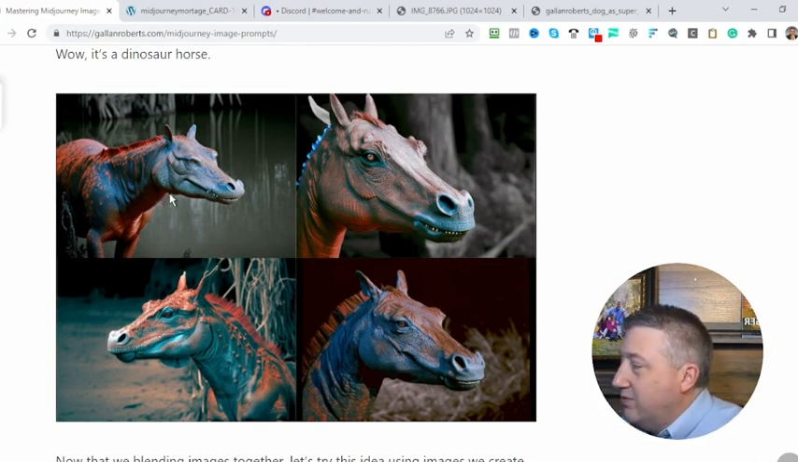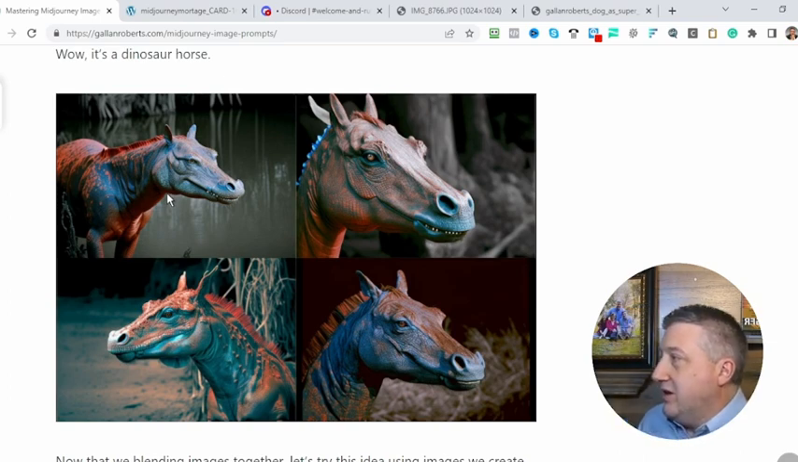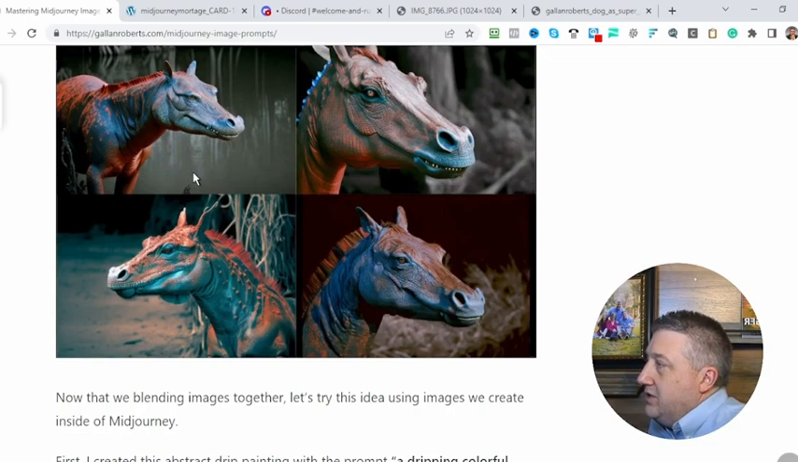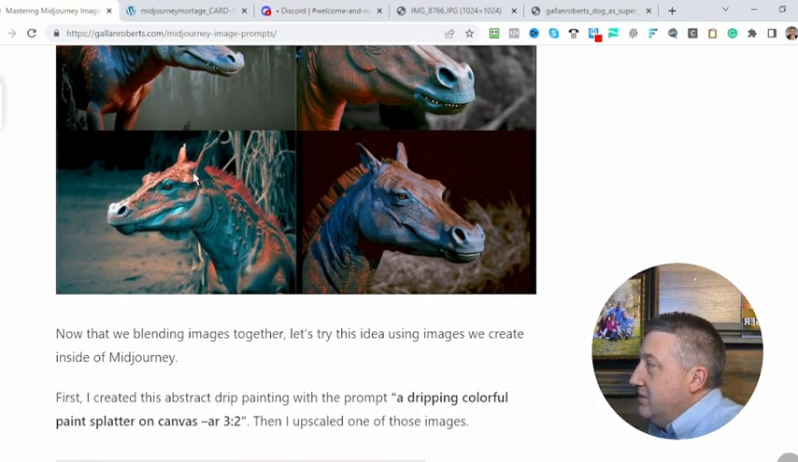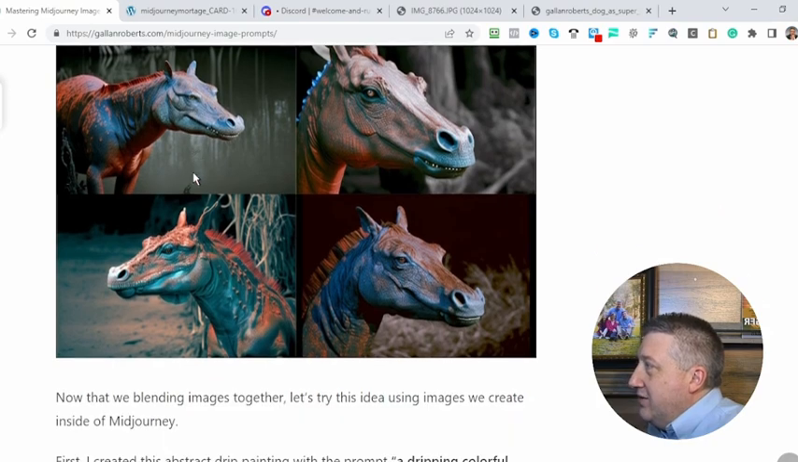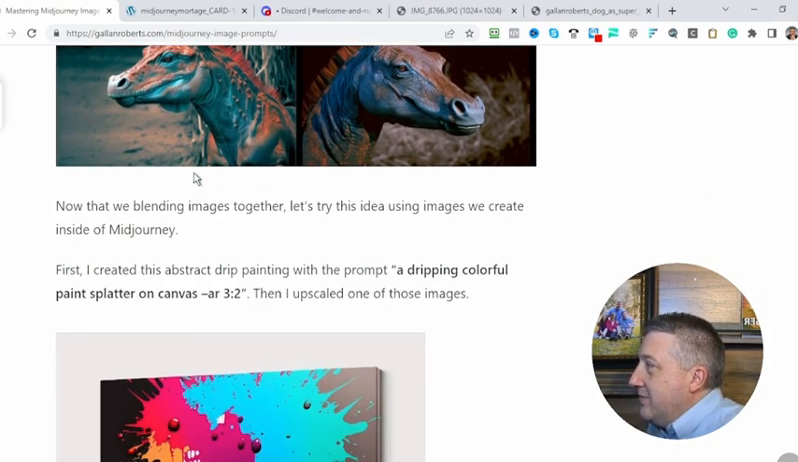And so your version of this dinosaur horse is probably a little different. Like I said, it renders unique images every time you do it. So you can see how you can combine two images that you have into a hybrid version of whatever those two photos are. Now here's another thing we can do.